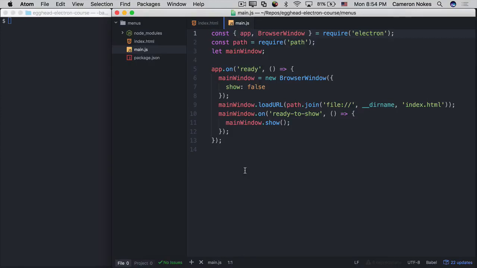So we've already set up our main process JavaScript. It's creating a browser window, loading an index.html, and then showing it when the ready-to-show event has been emitted. But now we're going to add a native main menu to our application. By main menu, we mean this. This is Adam's main menu, but we want to add something like this for our application.